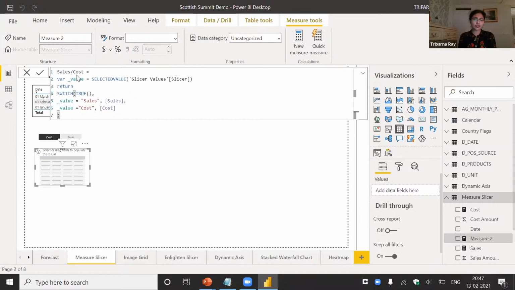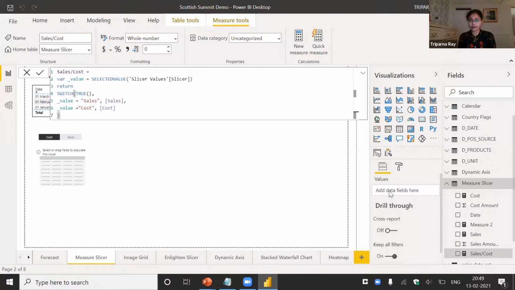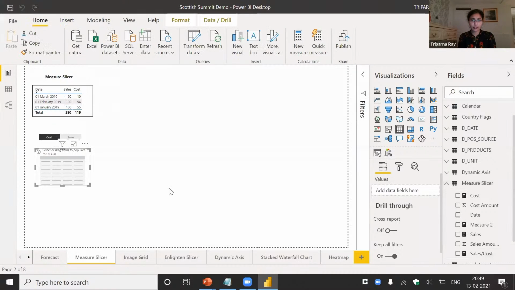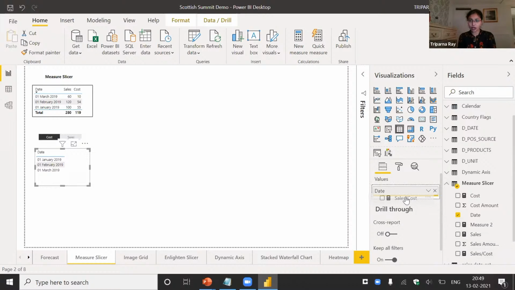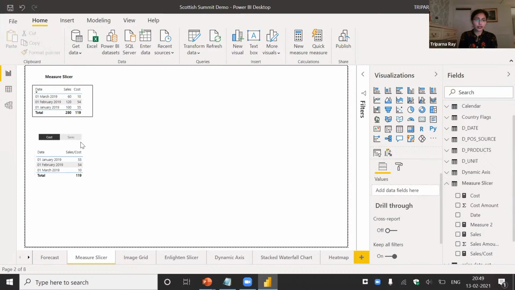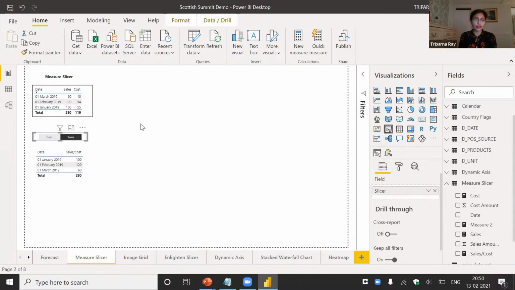The sales, that is just a name of the measure. You can use anything you like. Then we have a variable declared here called value. And the value of the user, which is just the independent list values, is being stored here. And it has a switch function here, which dynamically returns the sales or cost depending upon your slicer selection. So we can bring this here. We have this date field here, and we have this sales by cost. And this is shown here, and the way we can toggle is we can just select cells. So that's how easy it is.